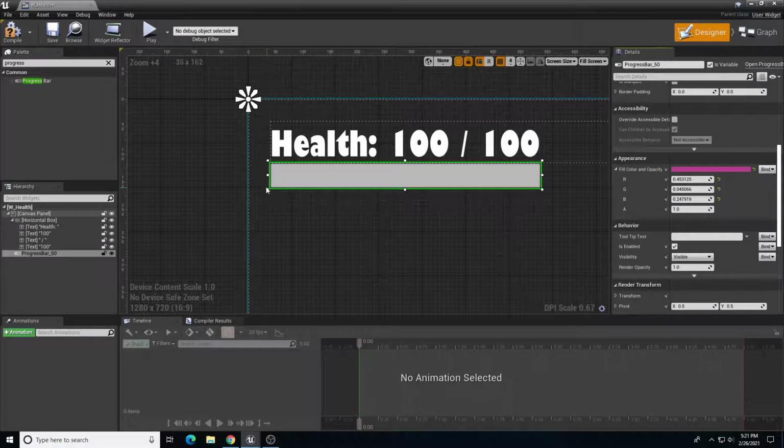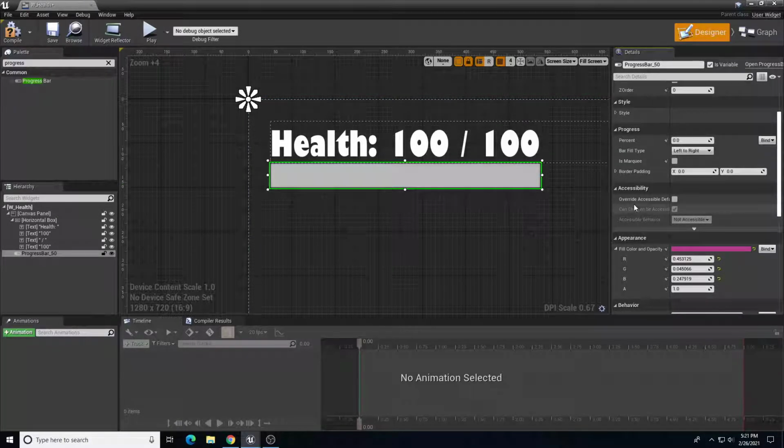So that'll be the fill bar, and what we want to do with this progress percentage is fill that up when the health goes up and down. We can also change this to fill from center if we wanted to, or top to bottom, so it'll fill down, bottom to top, whatever we want to do. We're going to do left to right. So I'm going to put that value at 0 to begin with.